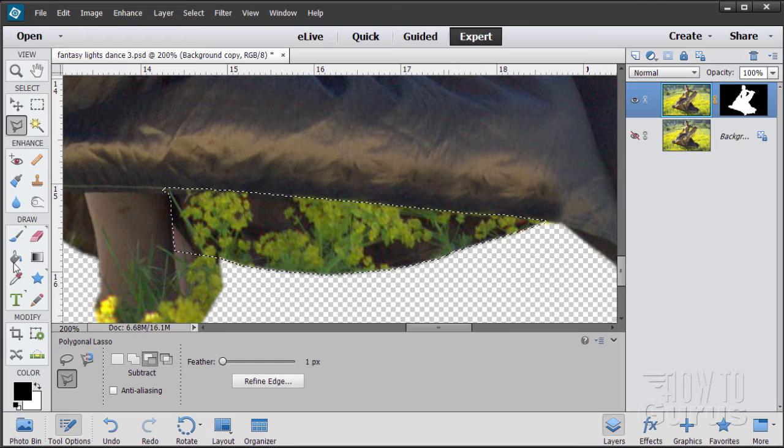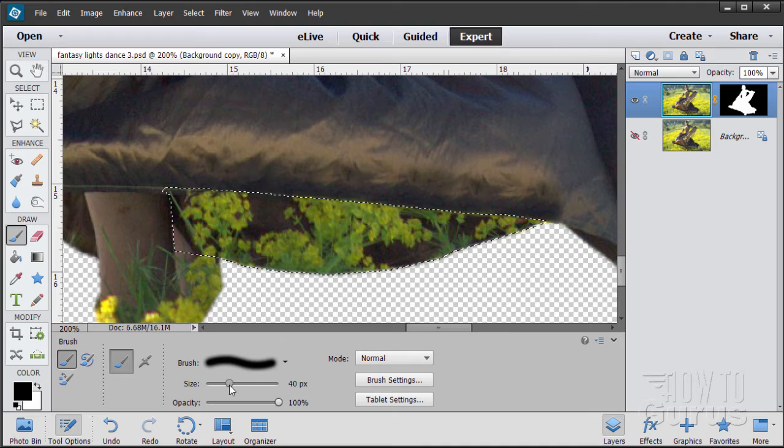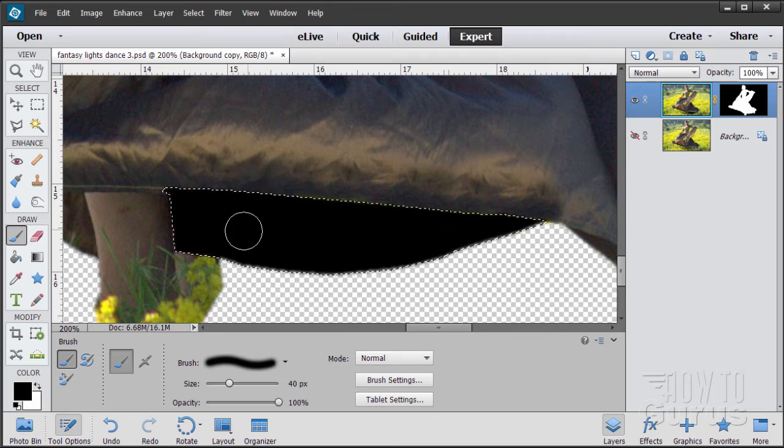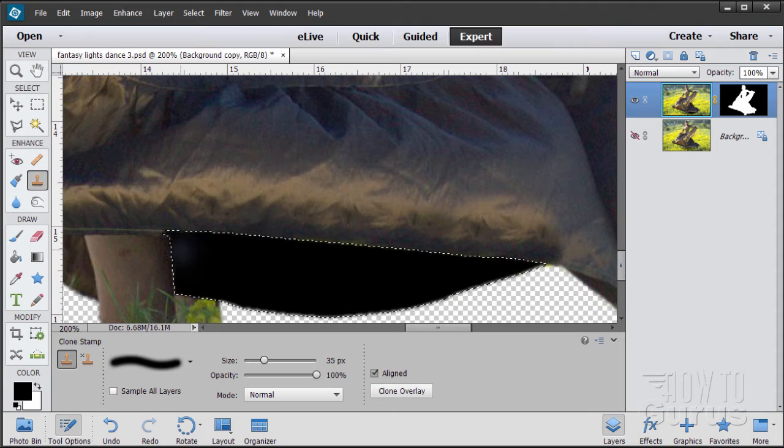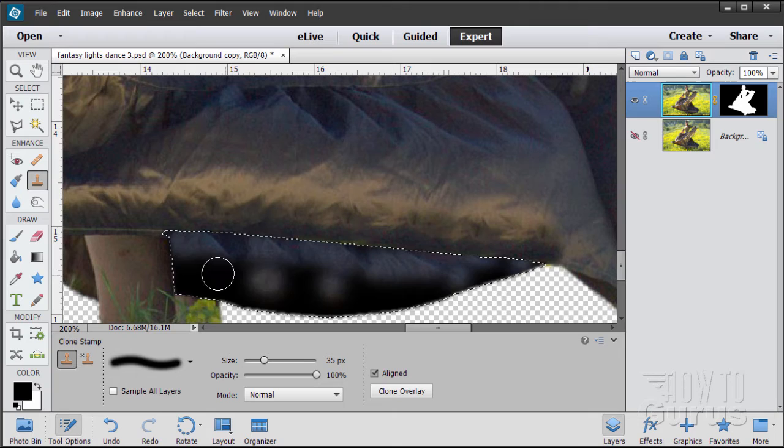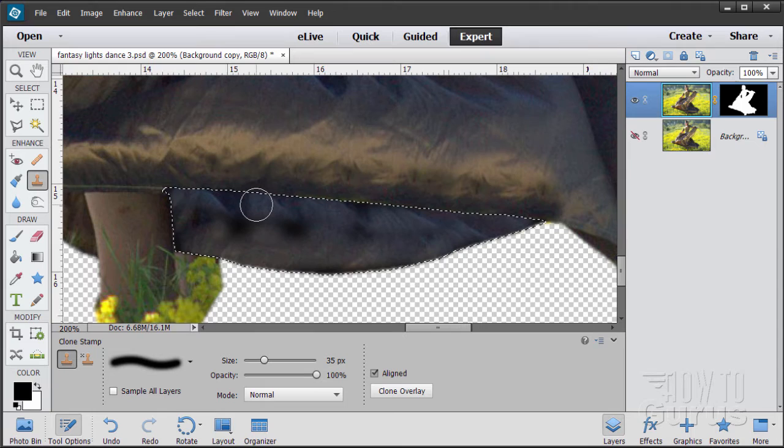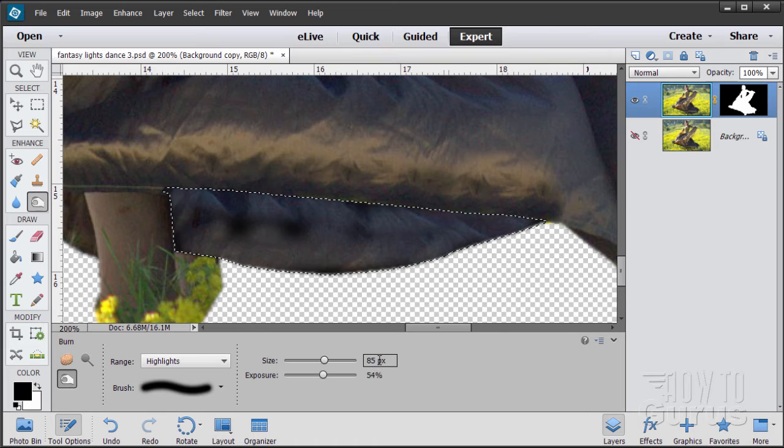So let's go to our paintbrush and black, and let's set this at about 40 or so. And I'll just paint black in there. There we go. And then let's clone stamp just a little bit of stuff from up in here. A little bit of texture like that. Just a few things. And I'm going to then darken this down over here and use the burn tool. And mine's at 85. And I'm just going to come over this and darken that down. So I just want it dark, but I want a little bit of texture in there. So there we go. Okay.